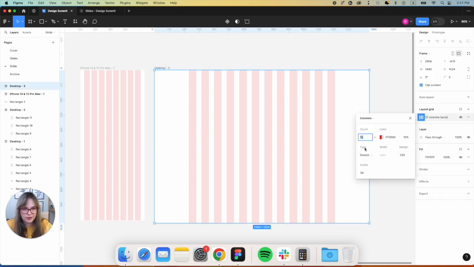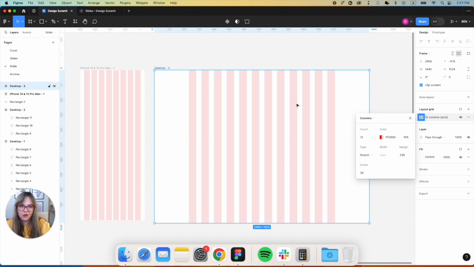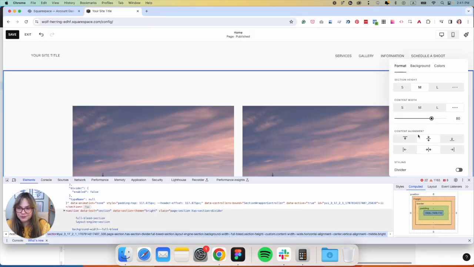So the type is stretch. This is the right type. If I set it to center, I would have like control over the width. But this is not how Squarespace is behaving. This is like the Figma stuff. So if I set them to stretch, they're going to follow how Squarespace will behave on this size of desktop, given that we have such settings here.